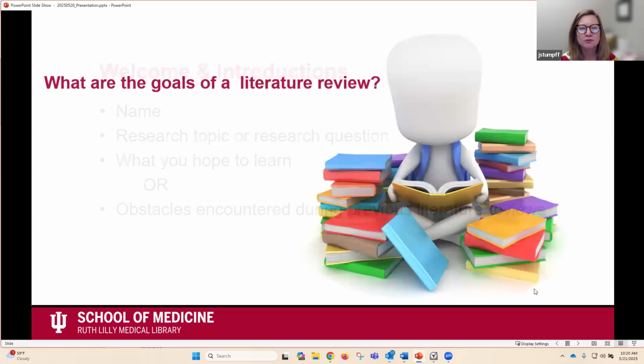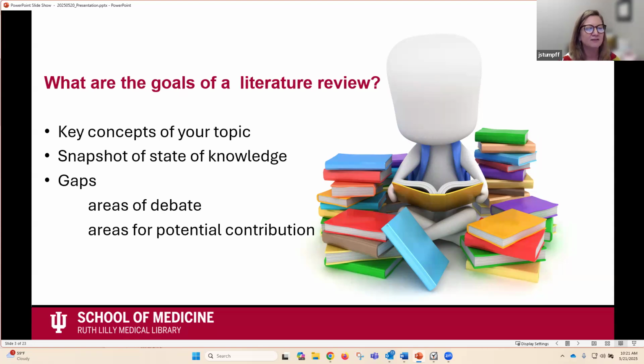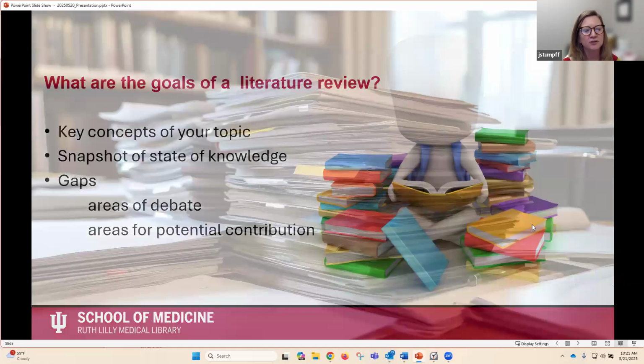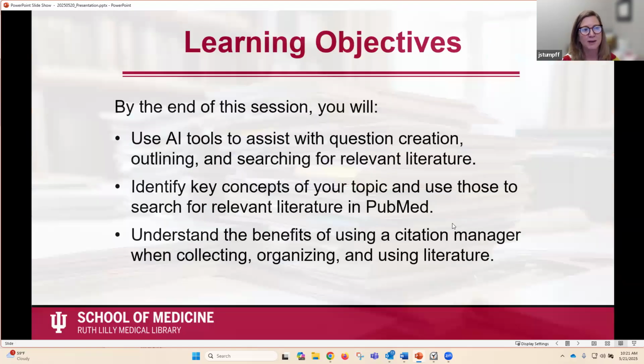on quickly. So the goals of a literature review, just as a level set: key concepts of your topic you want to be able to discuss. You want to find this and be able to state the snapshot of the state of knowledge on your topic. And then you're looking for gaps, areas of debate, areas for potential contribution, future research. So that's what you're searching for when you're doing this literature review. My goal is to help you avoid some of the overwhelm that I see in this picture, which people think of when they're thinking about literature review.